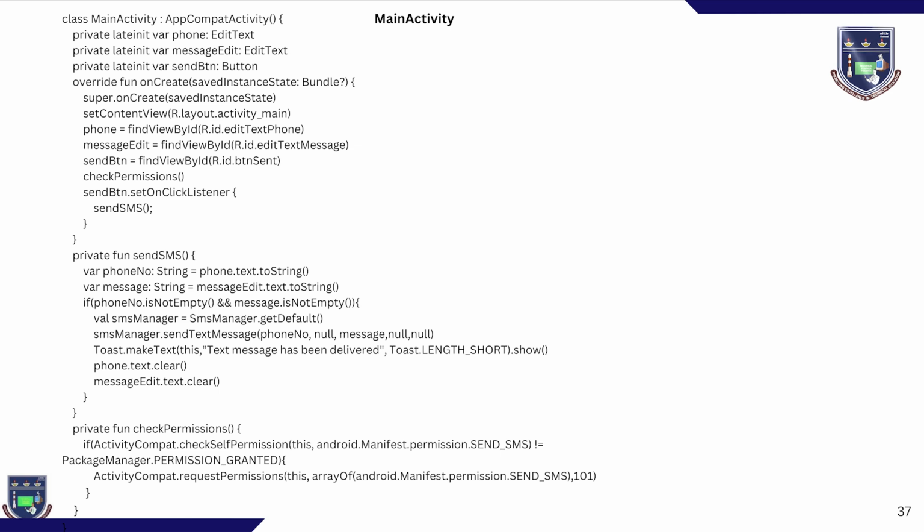Then next, we'll see about the main activity. The main activity is a Kotlin file which is responsible for the functionality of the SMS application. Here we have two functions: one is check permissions and the other is send SMS. These are the two functions defined in this file that are responsible for requesting the permissions to view and send messages, and for sending text messages, respectively.